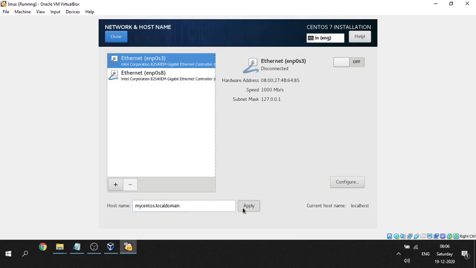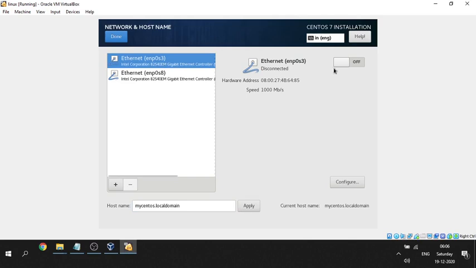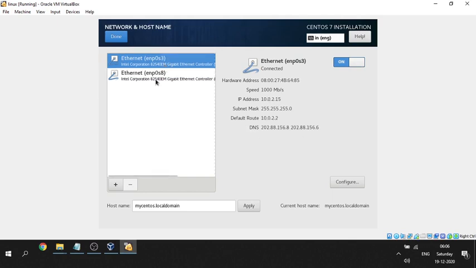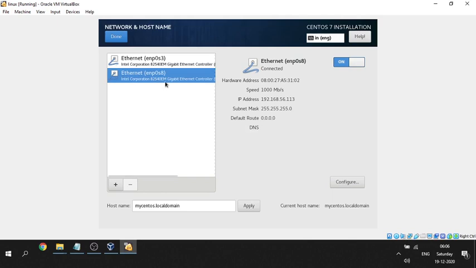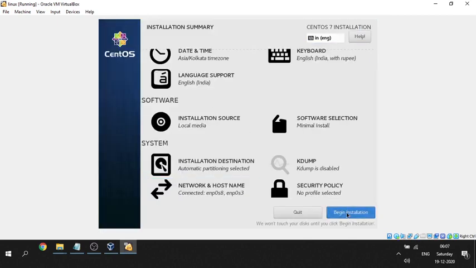Click on apply. So it's showing the Ethernet cards, but both are showing as disconnected. Let me just enable it. So I have enabled both of them so that when the server is booted, I could see the IP address on both of them. As you can see, after I have clicked from off to on, it is showing the IP address here. So that's it. Click on apply and click on done and proceed to begin the installation.